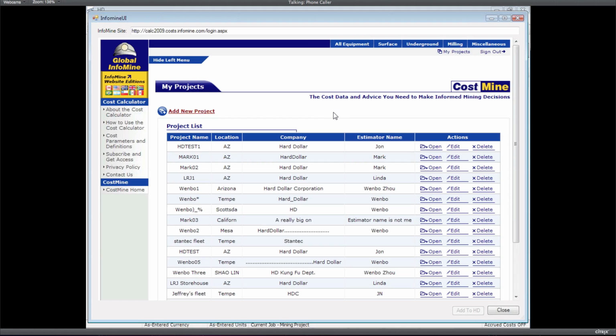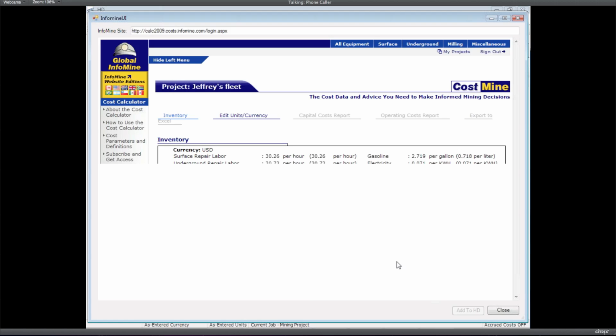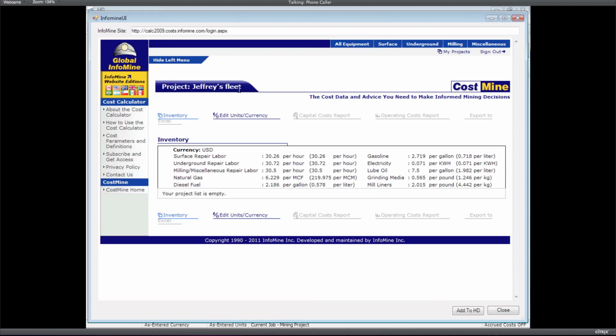Now what we can do is add equipment into that fleet. So where to go? Right down there. If I open that up, now I can add inventory into this fleet. All this stuff is standard settings. I'm not going to go through all that right now, but InfoMine gives you the ability to change this stuff. Some of these basic settings, like your currency and other parameters that are going to drive your equipment cost, you can go in and modify.